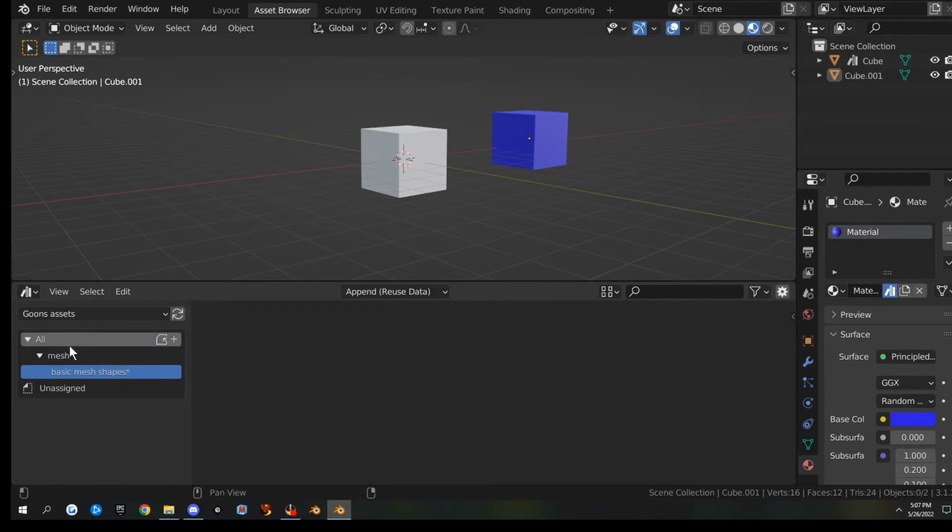So I have that, and I also want to go up to the all again, and I want to make one for materials. So I'm going to click the plus, rename it materials, and give that a subfolder of, let's call it BSDF, because that's kind of all it is.